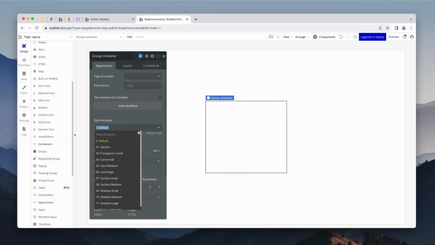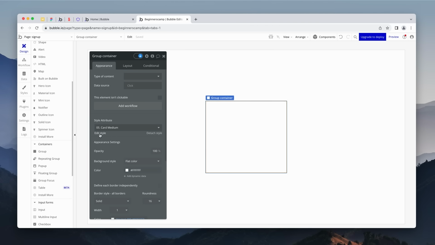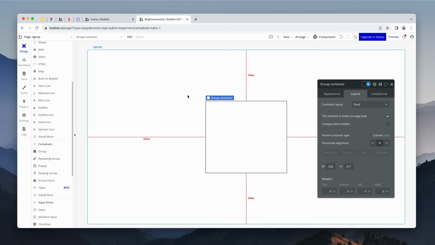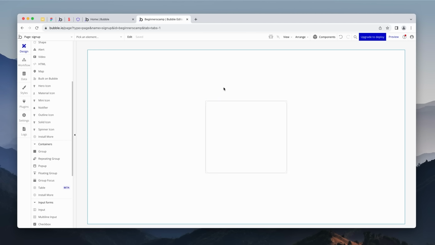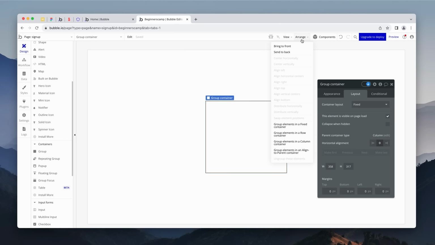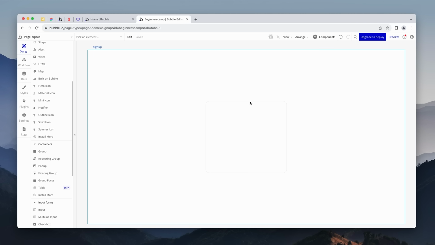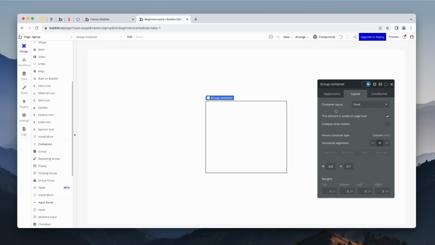I've set up some styles here, so I'm going to give this a style card medium. And if we look at what this means, on the group, it means that I have a background color of flat color, 16 on the roundness, 200 neutral for the border color. And on the layout, I have padding of 32 pixels all the way around, okay? So if I click away, you can actually see the border. Now I have got some settings. I have some view settings which says show element borders. So if I turn that off, you basically see what we've dropped on the page, this group here.